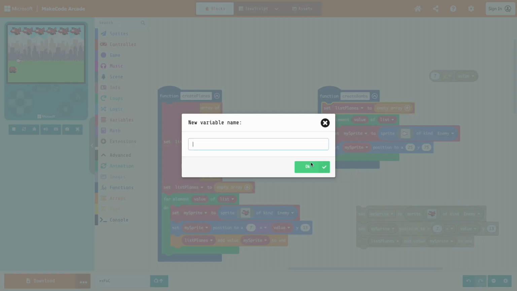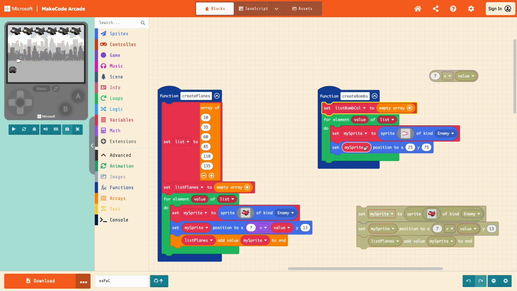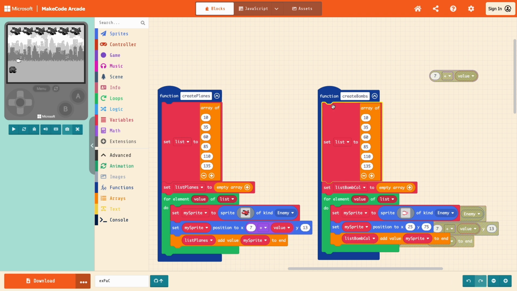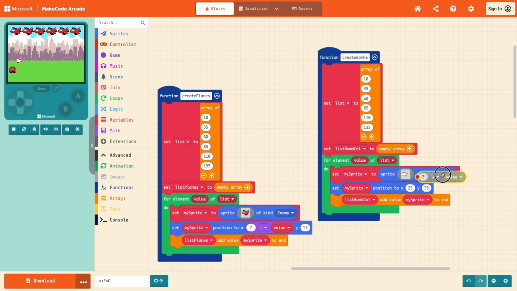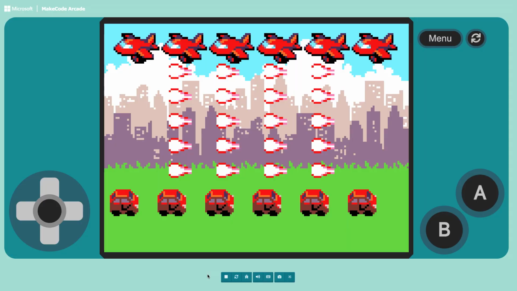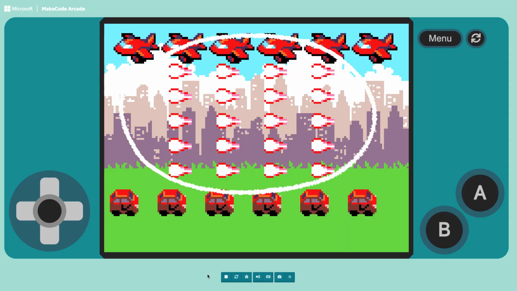Create a new variable for this list and name it listBombCol, where col signifies column. In the loop, add the sprite to the listBomb column. Also, copy the coordinate list from the createPlane function for consistency. Up to this point, the code for createBombs has been quite similar to that of createPlane. However, a key distinction emerges as we now aim to create a grid of bombs. This grid will consist of 4 columns, with each column containing 5 rows of bombs.